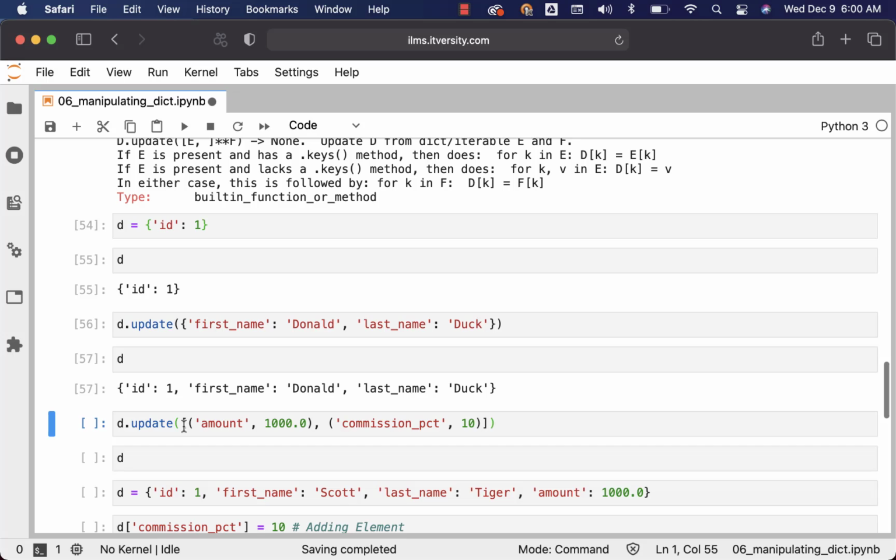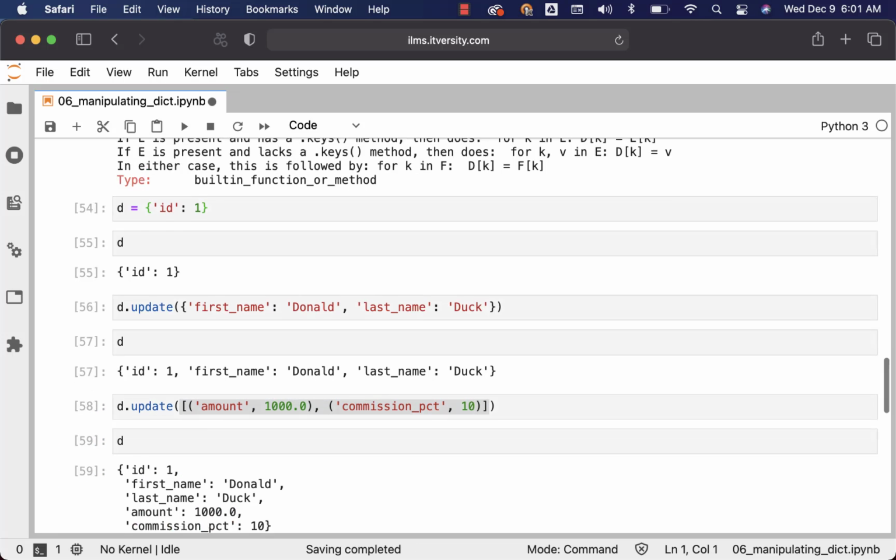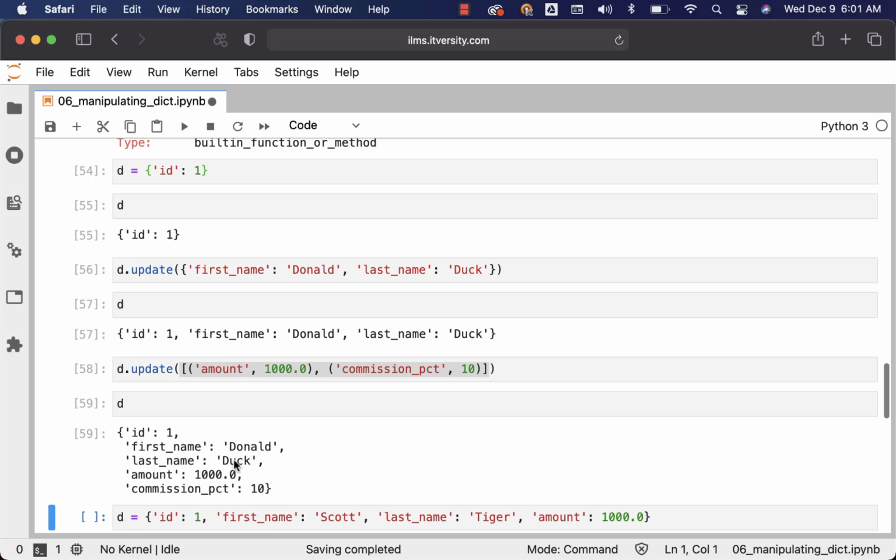You can also pass a list of pairs or a list of tuples with two elements like this. Each element in this list contains a pair, which is nothing but a tuple with two elements, and the first elements in these tuples will be added as keys and the second elements will be added as corresponding values for those keys. Now two more elements will be added to our dict with the keys amount and commission percentage. Let me run this and also let me run this. We can see 5 elements in this dict.